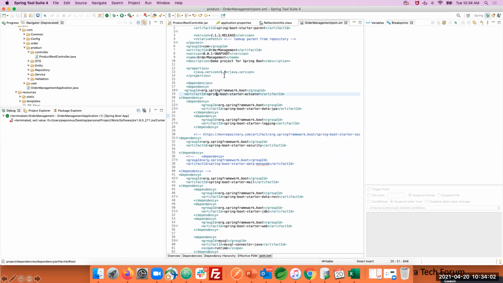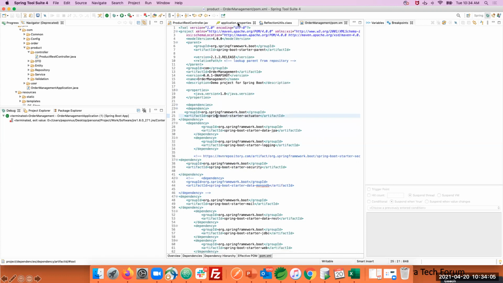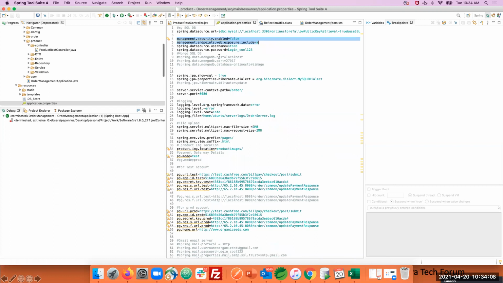Once the dependency is added, I'm going to configure the security. For the Spring Boot activator service, do we need to enable security or not? Currently I have disabled the security, so we can access all the Spring Boot activator services. Next, which services am I going to include in this project? For the time being, I'm going to include all the services.